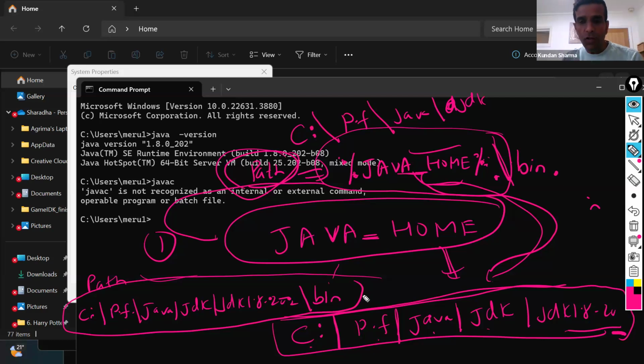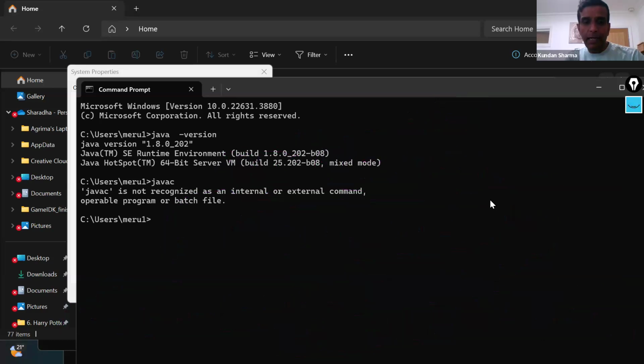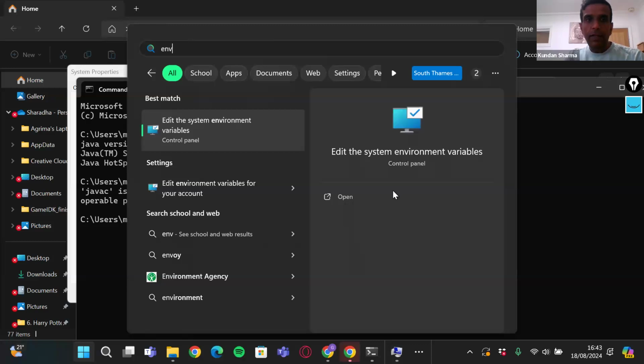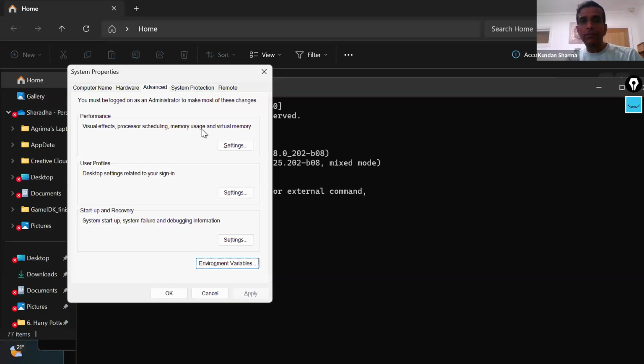What we are supposed to do is add an entry into the environment variables window. This is what I wanted to explain. I'll quickly show you how I do this. So I'm going to click on this entry env, and it opens this environment variable window.